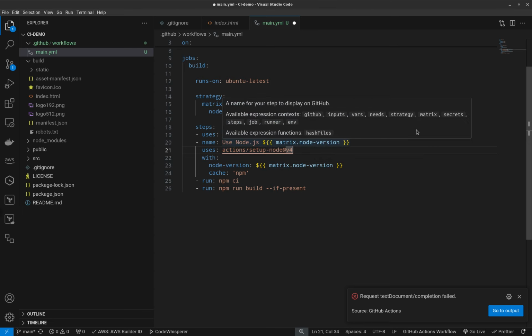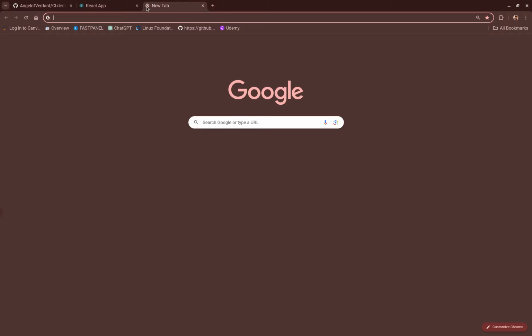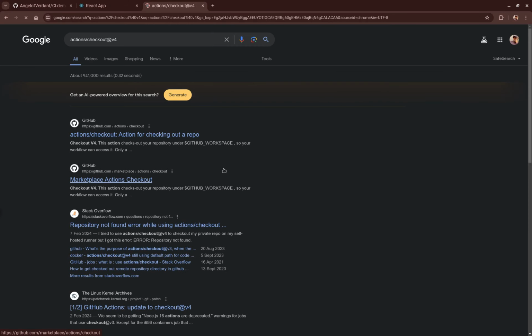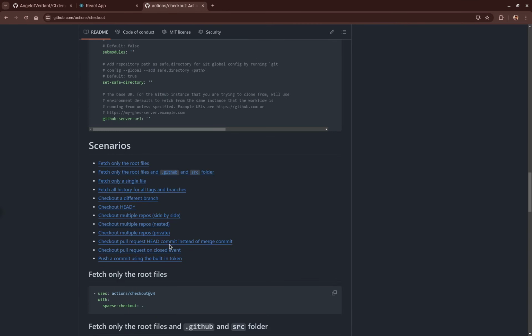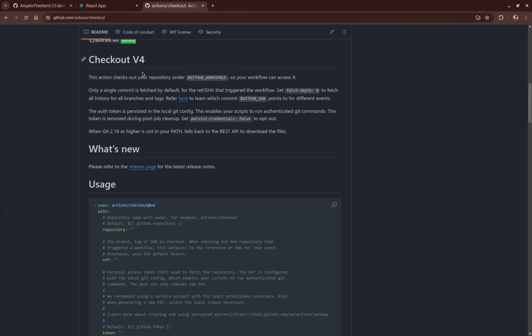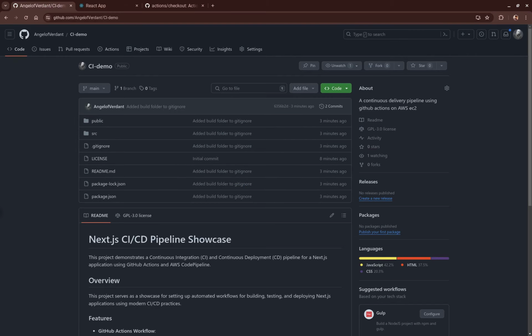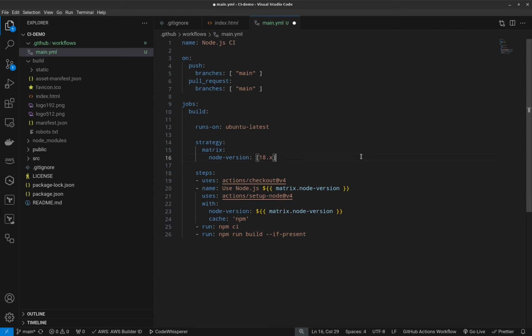It uses actions checkout, version 4. So what exactly is it? If I come here, this is actions checkout. It's pre-written to do a specific task. I'm using version 4, which I believe is the latest, as well as actions setup-node version 4. And then npm ci, and then I run build. If build is present, then run that particular build. Good, so we are pretty much okay.